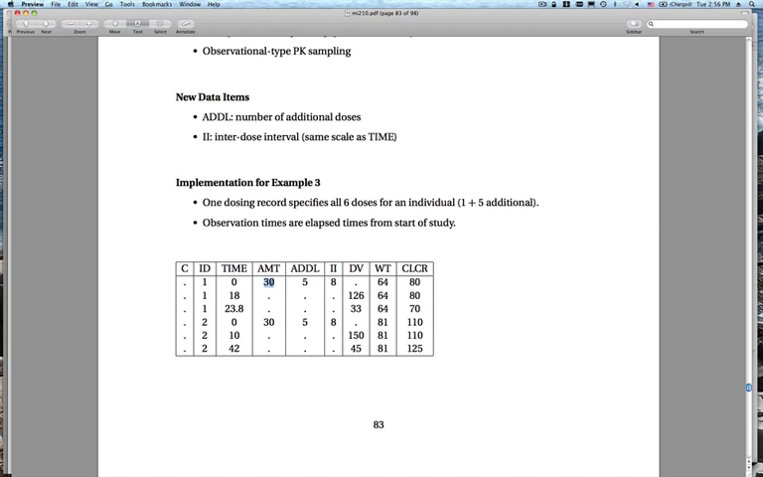But this record does more than just specify that first dose at time 0. It also specifies that 5 additional doses, for a total of 6, will be administered every 8 hours starting after this first dose at time 0. So at time 8, 16, 24, and so on, there will be additional doses. You'll notice we don't have to code all those additional dose times. We just know that they're taken on a regular interval and they're anchored at the starting time of 0.